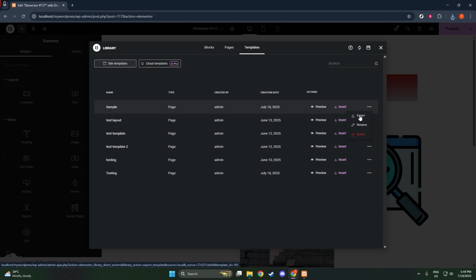The export process is usually swift and uncomplicated. As the template is saved, it will be in a JSON file format, which is ideal for later importing back into Elementor or sharing with others who might benefit from your designs. And just like that, you've successfully downloaded an Elementor template.